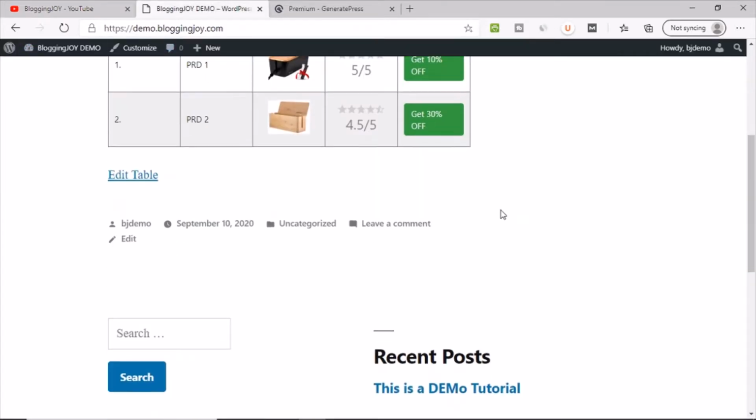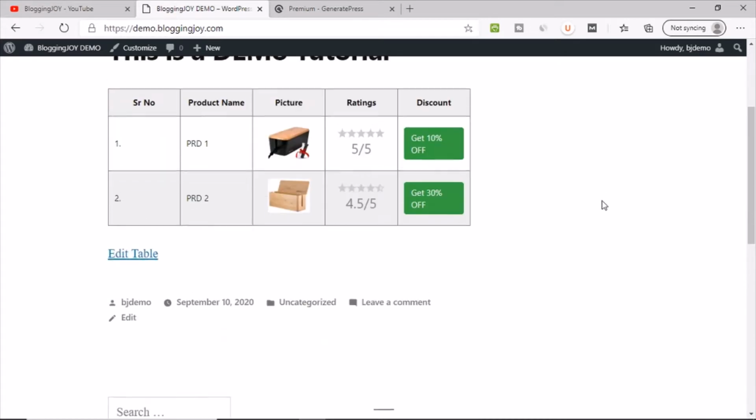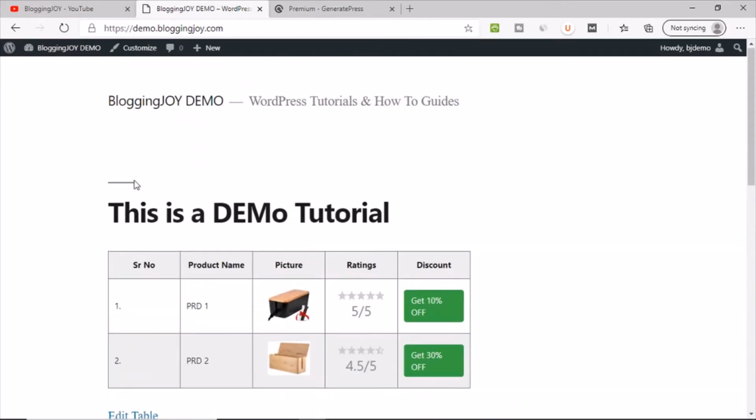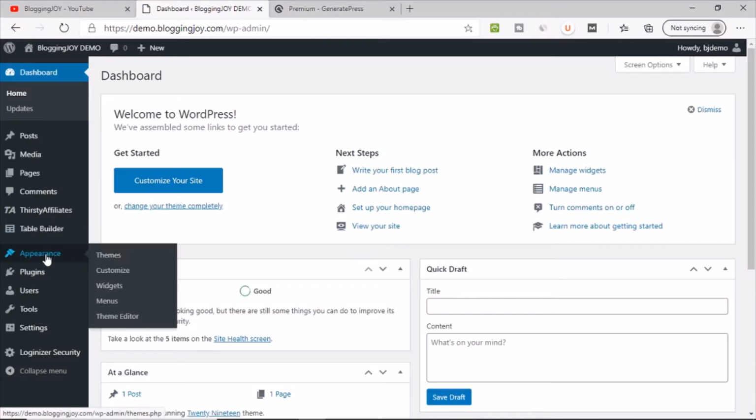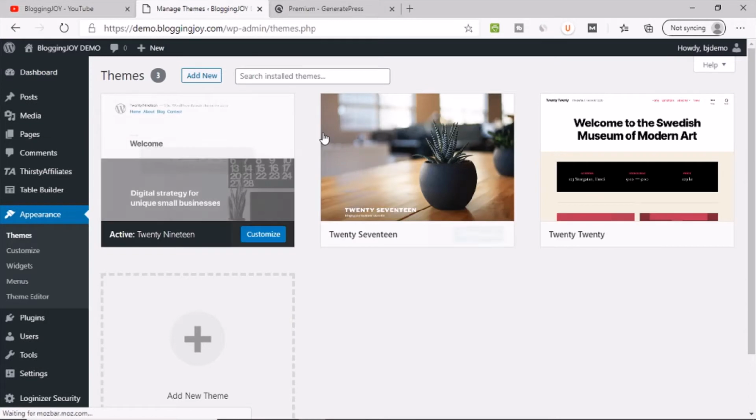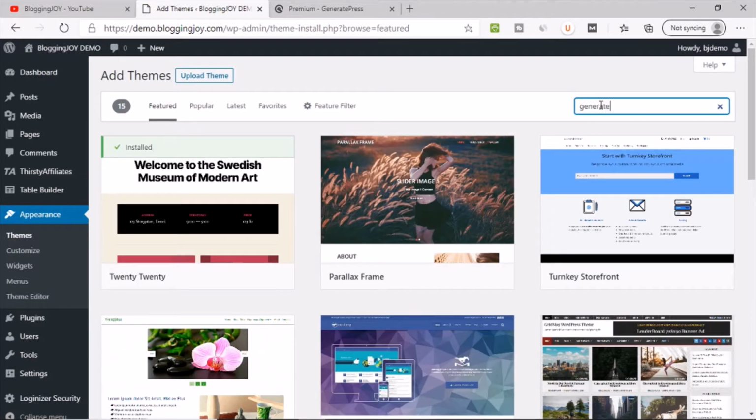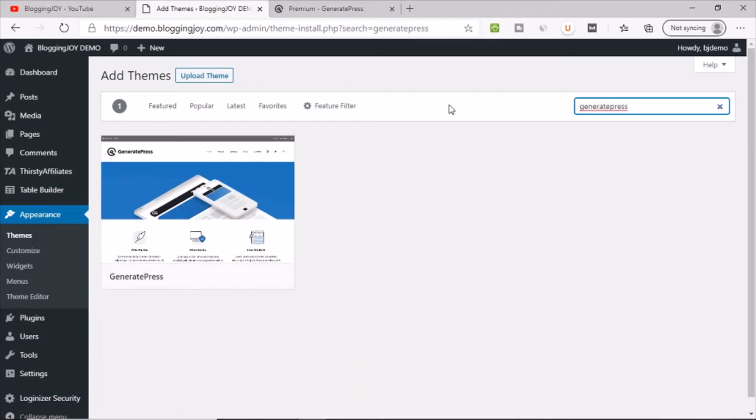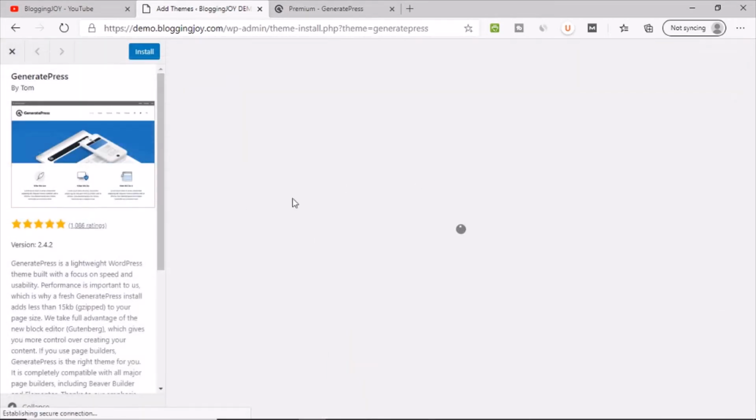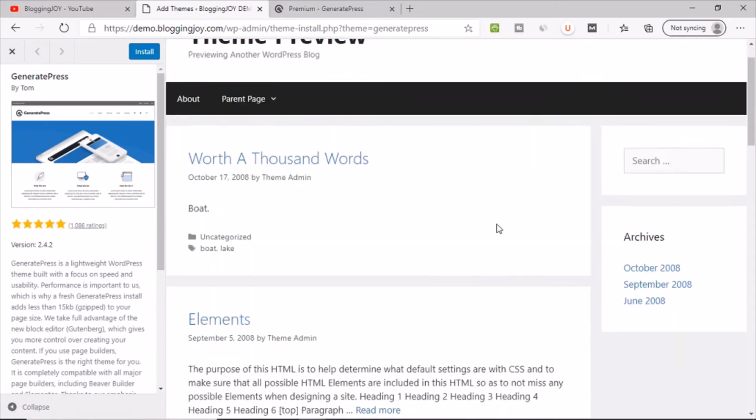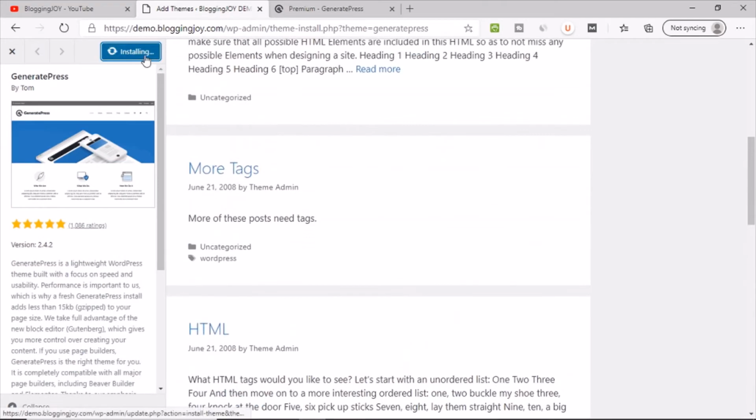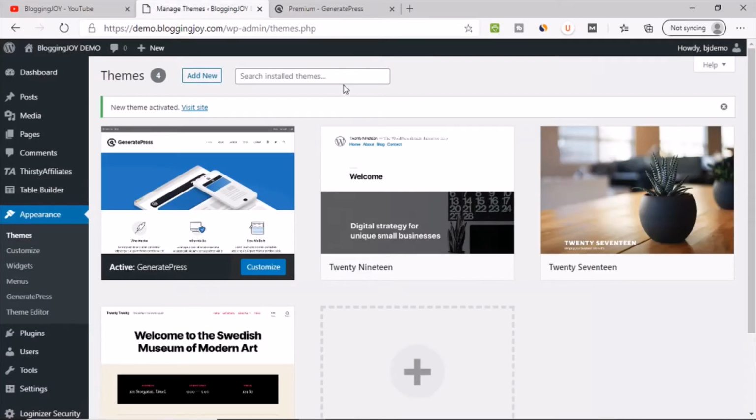So this is the website where I will install GeneratePress. Right now you can see that this is a default WordPress theme that I have installed on it. So let's go to the WordPress dashboard, go to appearance and themes, click on add new, search for GeneratePress. So this is the theme you have to install. This theme is available in the WordPress directory. Simply click on install, activate. That's it.